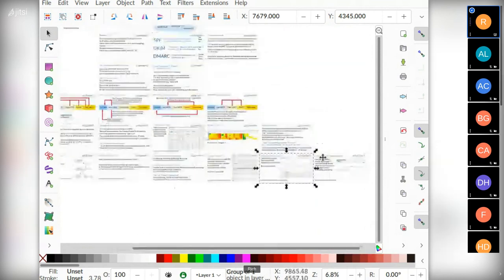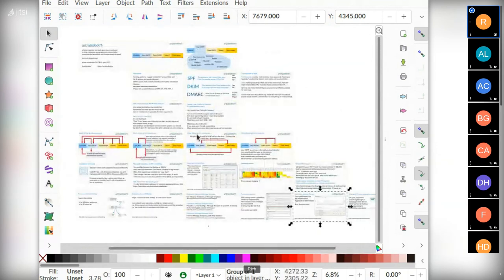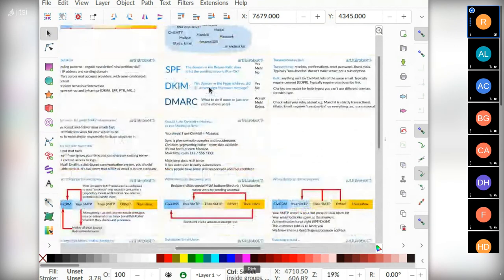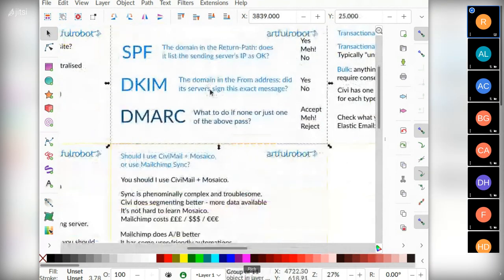So I think that must be definitely my 10 minutes up. Look, I even had a slide on what SPF was. I still didn't spell it out though, so still grateful to Barry for doing that.